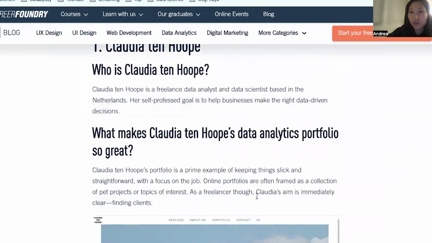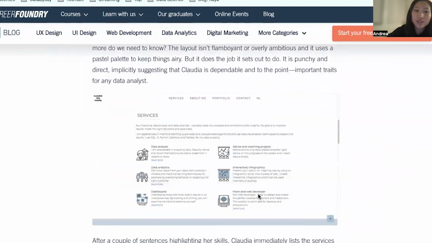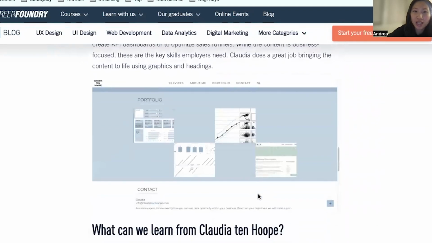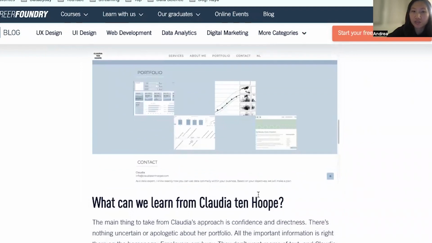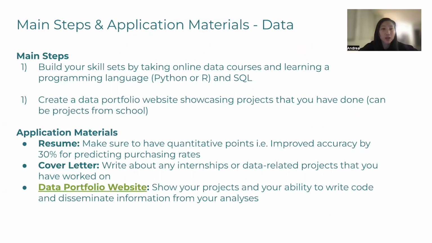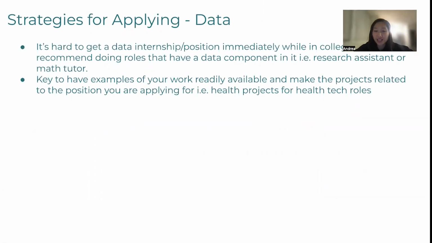This website shows some of the data analytics portfolios that have different projects as well as data visualizations that they've done. You want to show multiple projects and also demonstrate your ability to write code. You want to be able to clearly communicate your findings and show that you're able to do this during the work setting. Strategies for applying to data roles.